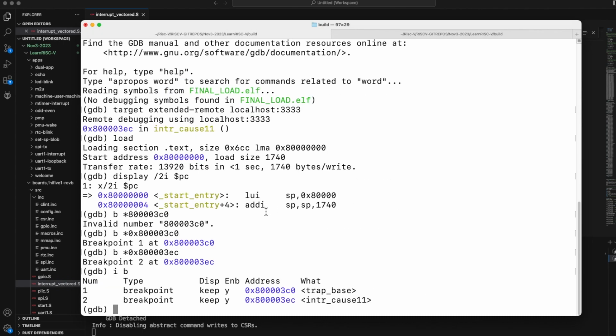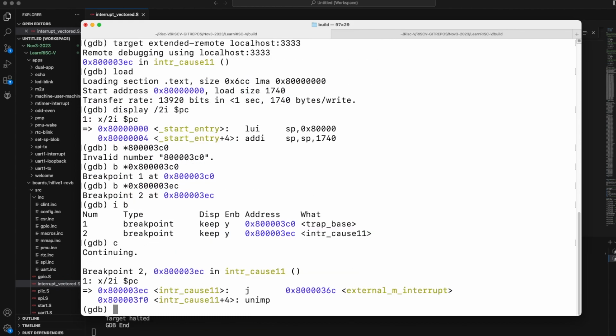Now let's see. This is the breakpoint, and when the UART interrupt occurs, if the execution jumps into this trap base, that means something is wrong. It's not configured properly for the vectored mode. However, if it jumps into this, that means it's configured properly and it works. Yeah, there you see. So that's pretty much about it.